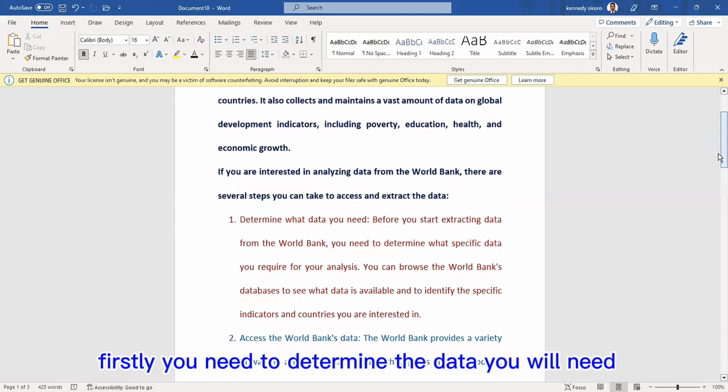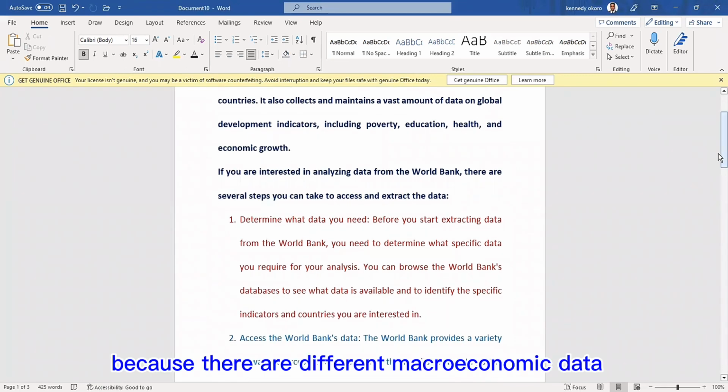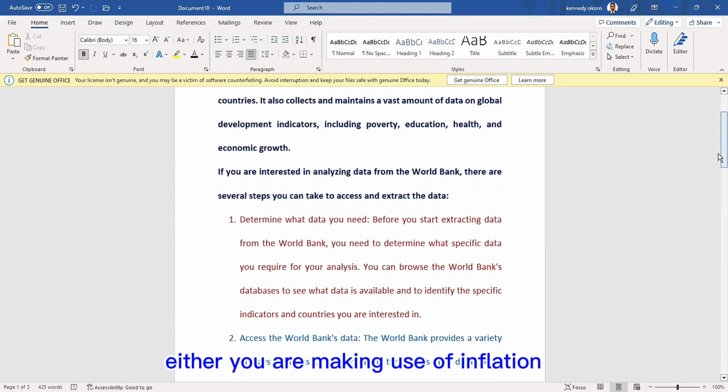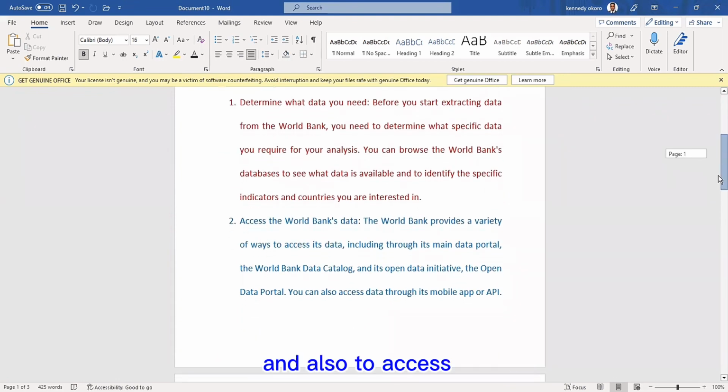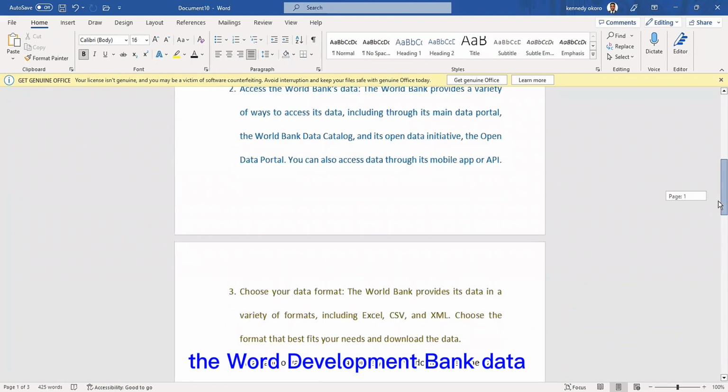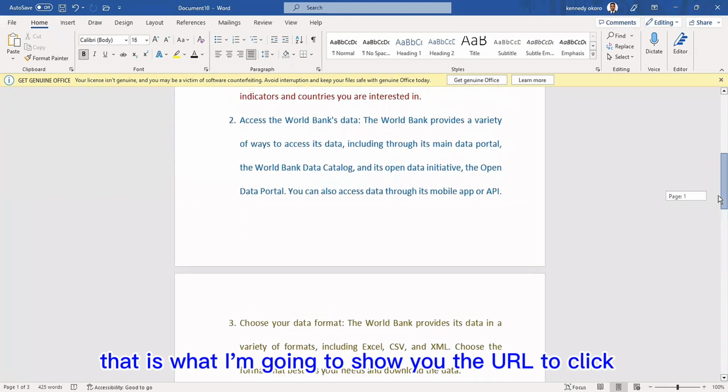Firstly, you need to determine the data you need, because there are different macroeconomic data, and you need to analyze the data you want. Either you are making use of inflation, unemployment, foreign direct investment, exchange rate, or any other macroeconomic data, and also access the World Development Bank data. That is what I'm going to show you.